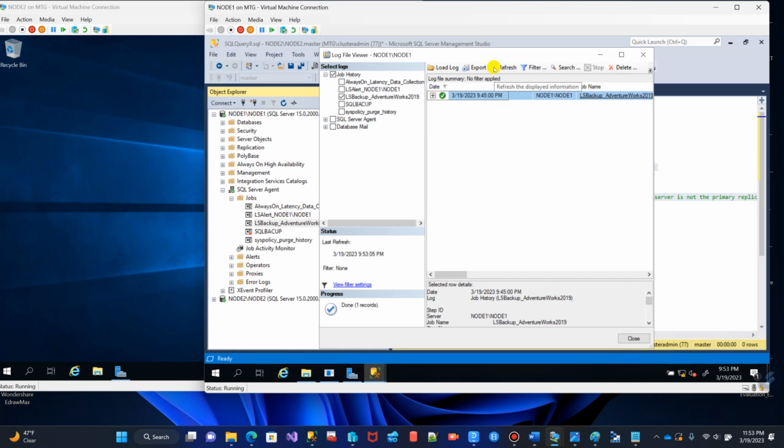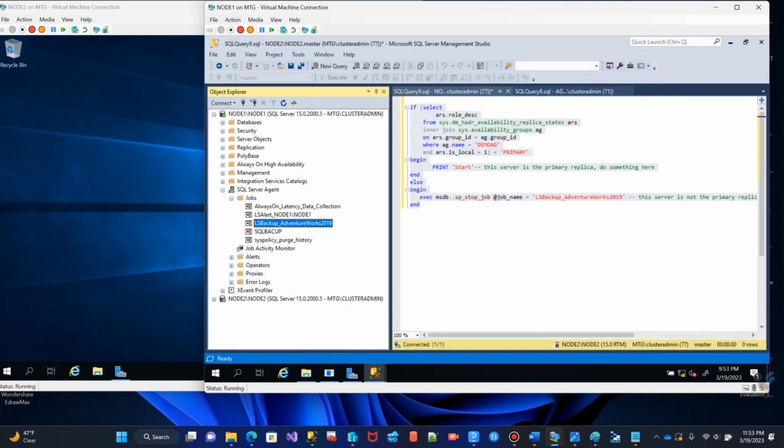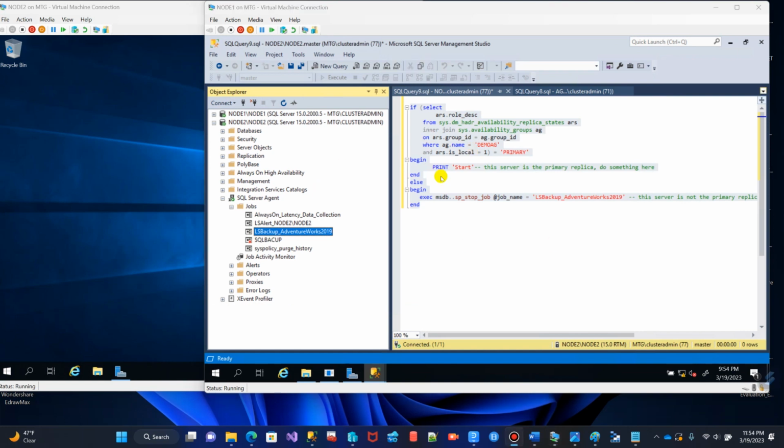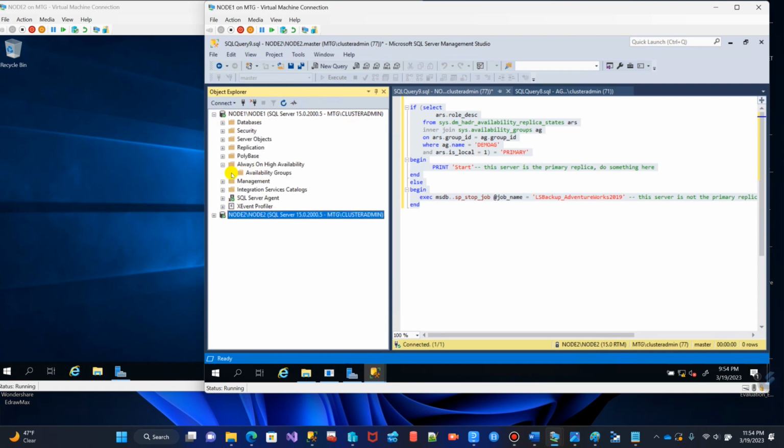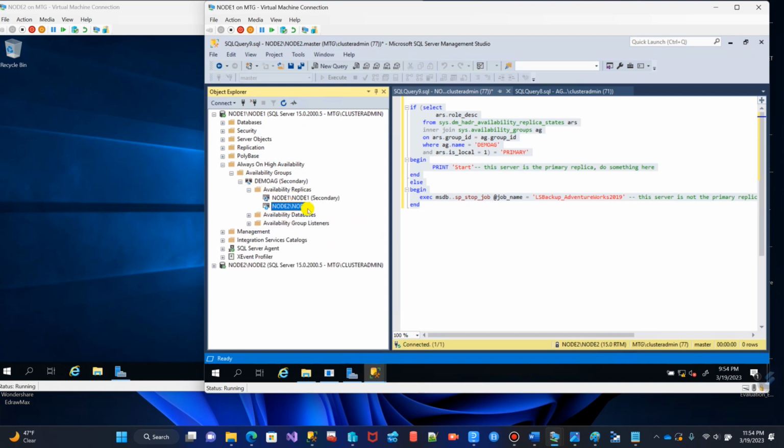Definitely there should be a new backup that should have run at 9:52. Let me verify and make sure that we did the proper changes. Okay, so let's verify the job execution. But before you verify, just check which node is a primary at this point in time. Okay, you can see that node 1 is a secondary right now, and the primary replica is node 2.